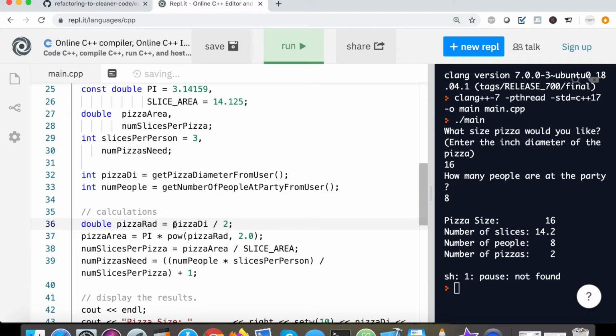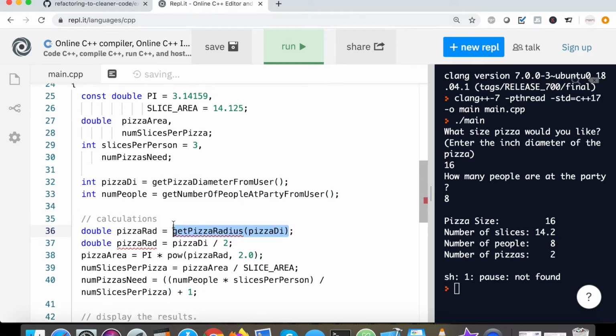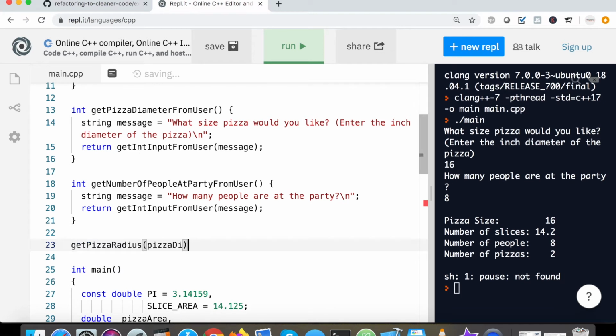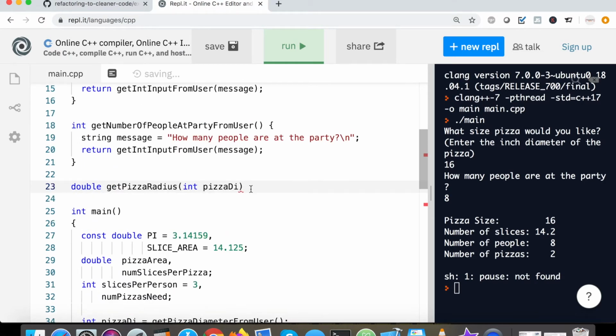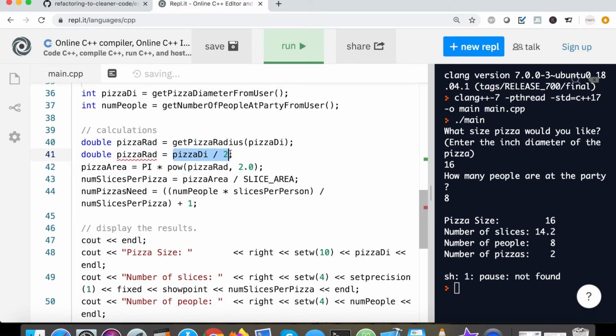Double pizza radius equals, what I'm really going to do here is assign it to a function, get pizza radius. And in order to get the radius, I'm going to need the diameter. So I'm just going to copy that right there, and then make this function up top here. And this function is going to return a double. And this is going to be an int, I believe, right? Yep, int. And then this one's pretty easy, though. All I need to do is just return this calculation.